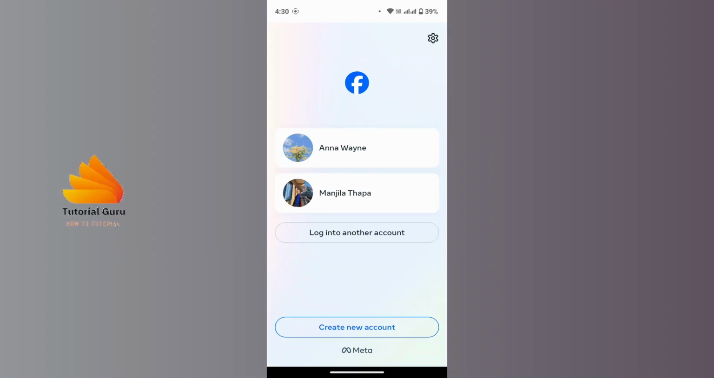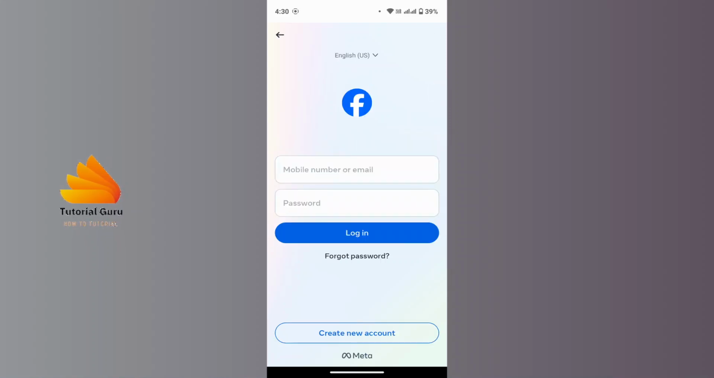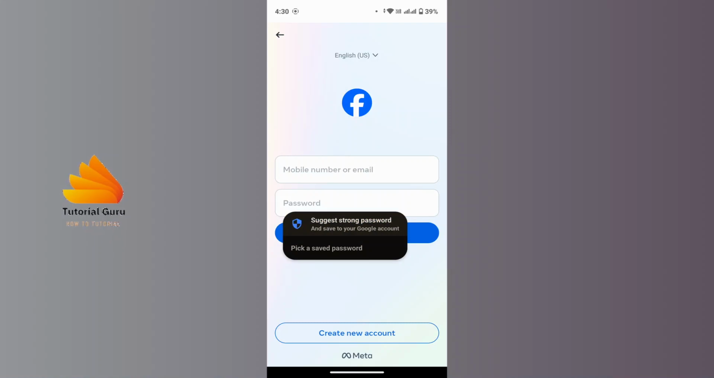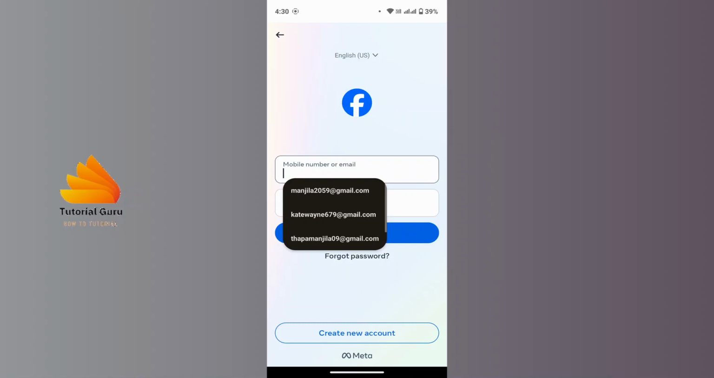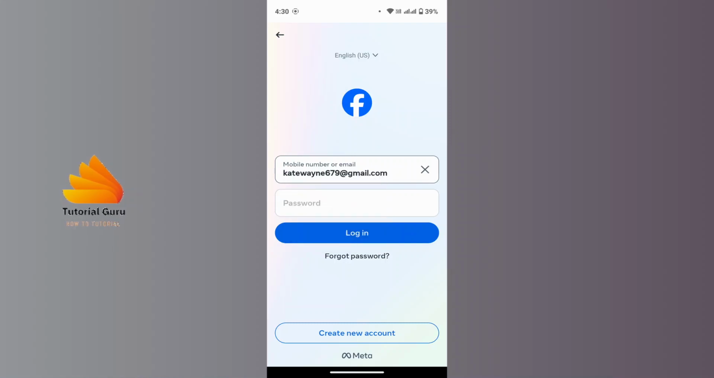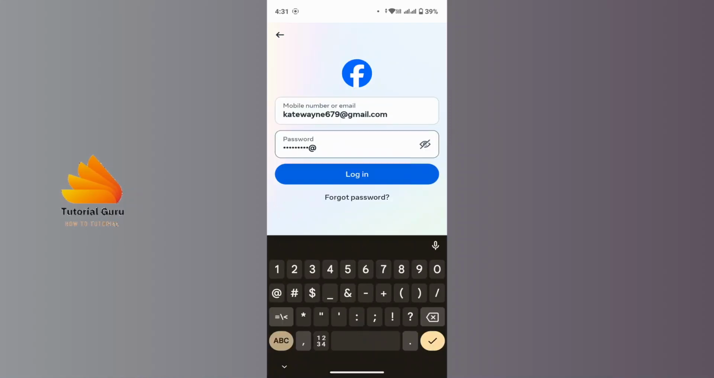If you have logged into your account already on your device, you can simply continue with that account, or if you want to go with another account, from this page tap on login with another account. That means you have to log into Facebook first in order to continue to Starmaker. Here enter your mobile number or email and then your password as well. Then under that tap on login.